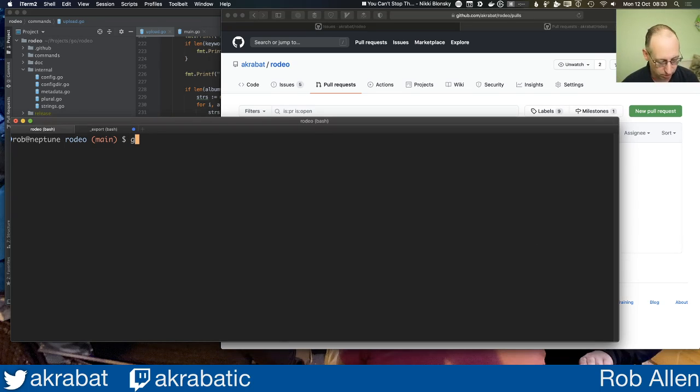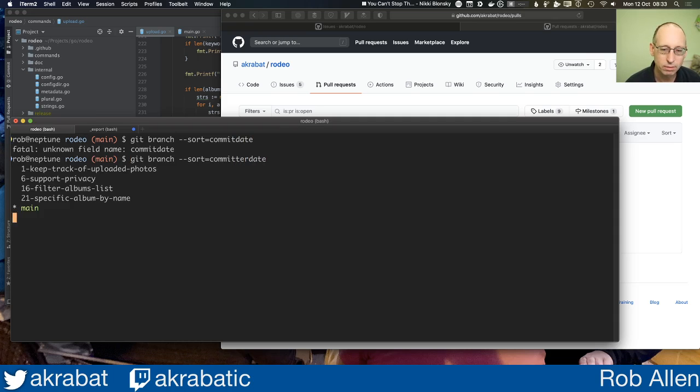What's the name of that branch we were working on? git branch --sort=commit date. No, commit date. There we go. Git branch will give you a list of branches, and then sort by commit date will put the most recently committed to branch at the bottom. So they're now ordered oldest to most recent. So the one I'm looking for is 21, specific filters by name. I think we can assume 1, 6, and 16, however, are now all used and not needed anymore. But I'll delete them some other time.